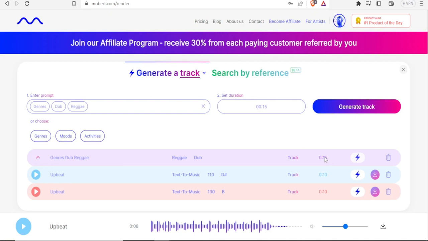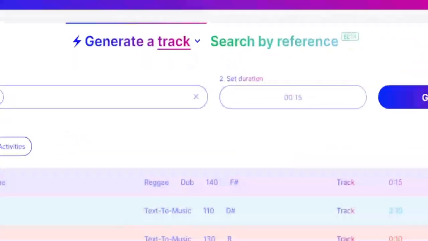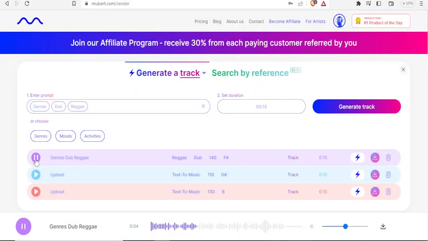And as I said, the longer the track, the more time it takes. So you may notice that our 15 second track is taking longer than the 10 second track. And here it is, the dub reggae is ready. Let's play that. There it is. And that is how you can use Mubert to get music.